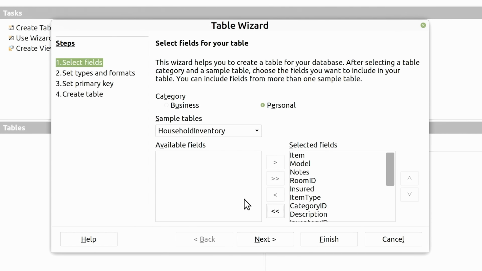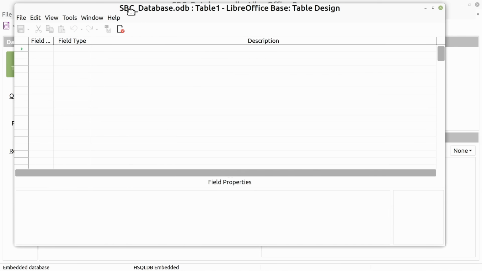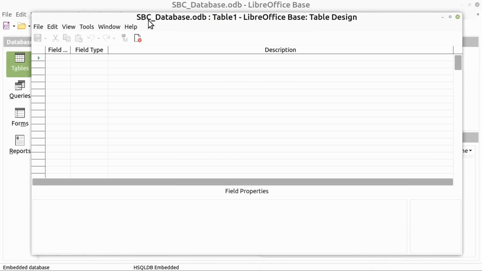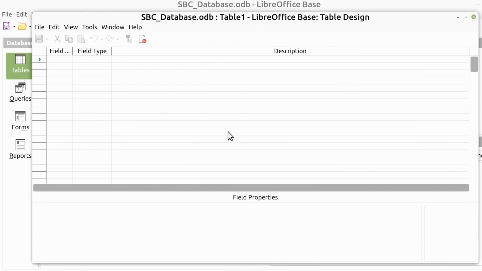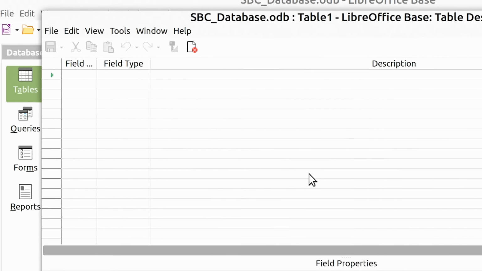However, nothing here in the templates is really suitable for our purposes, so I'm going to click on cancel, and we'll create our first table from scratch by clicking on Create Table in Design View, like that. And this is going to be our main table where we need to enter all of our field names and to set their field type and to enter a description if we wish.